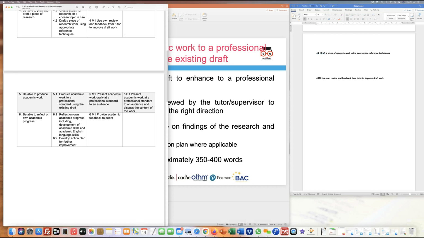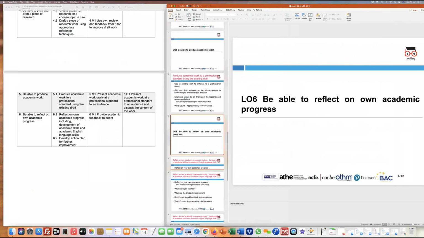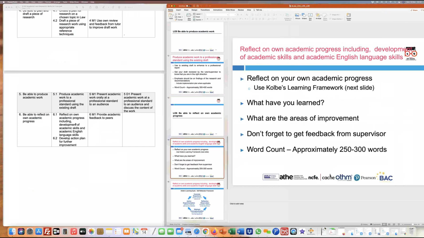And in this case, when we look at learning outcome 6, we are going to be reflecting on your own academic progress. So here, what have you learned from the research? What kind of skills have you developed? Skills like researching skills, which could be through a website like Wiley, to understand case laws, or the other techniques that you picked up.